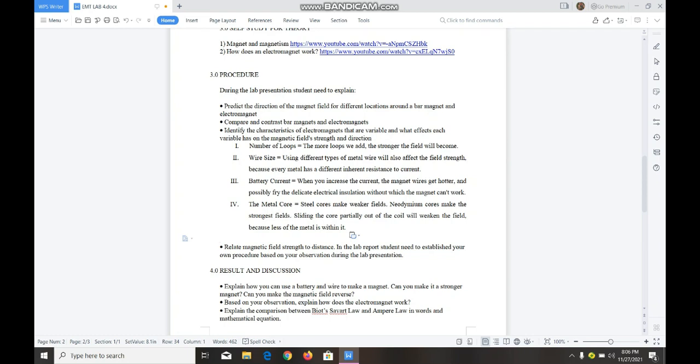When we increase the current, the magnet wire will get hotter and probably fry the delicate electric insulation, without which the magnet can't work. Number 4 is the metal core. Steel cores make weaker fields. Neodymium cores make the strongest fields. Sliding the core partially out of the coil will weaken the field because less of the metal is within it.